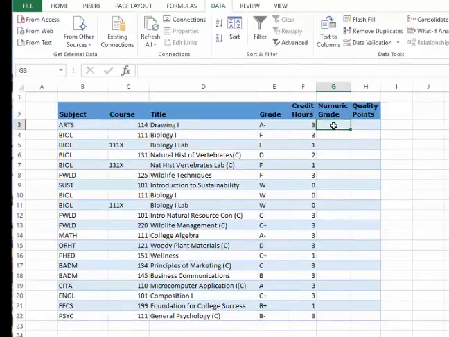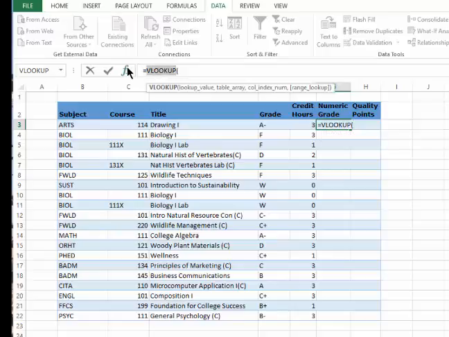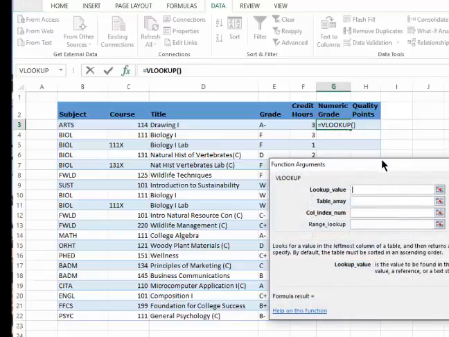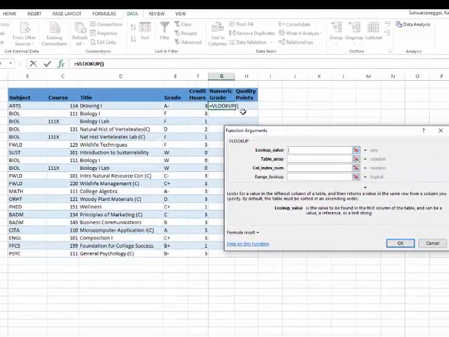So equals VLOOKUP, and once we start typing it in, we just double click that, and we've got the dialog box, right? So we're going to look up value. What value are we going to look up? Well, we're going to look up the grade right next to it in the same row.